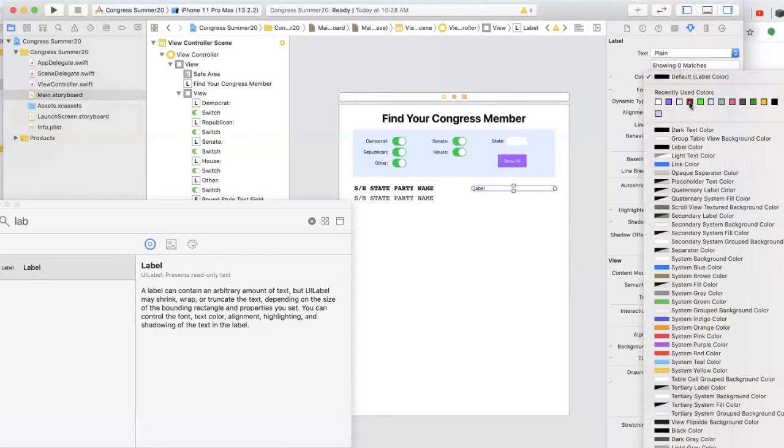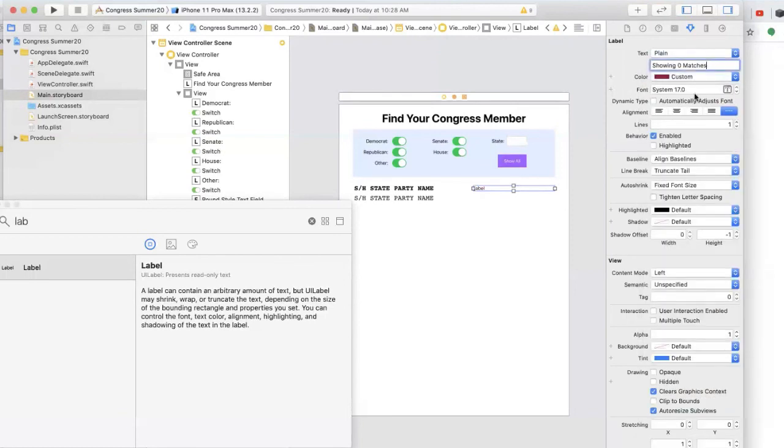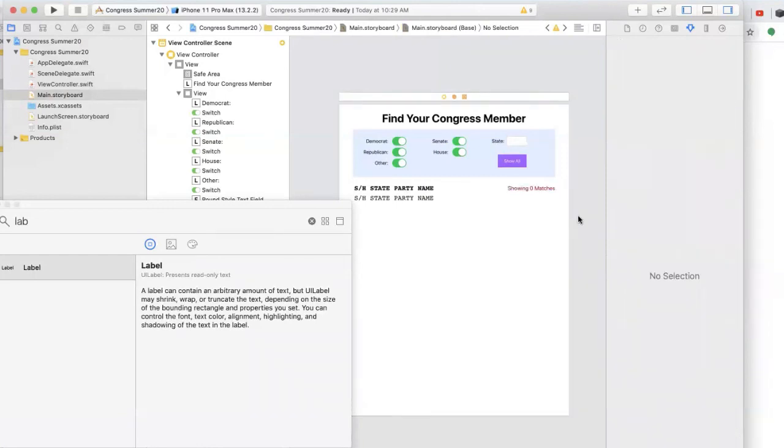And I'm going to give that a nice red color. And again, I'm going to up the font a little bit. I think probably 20 points. It doesn't need to be as big as our header. But I want to make this right aligned. And that should be our interface.